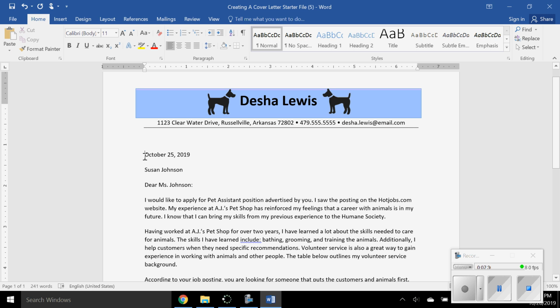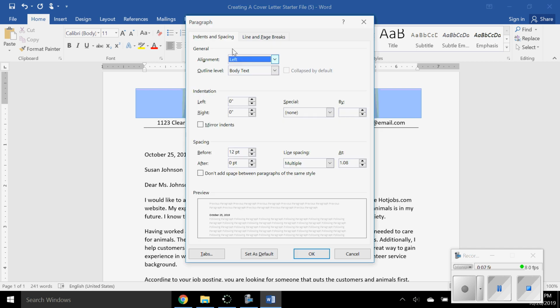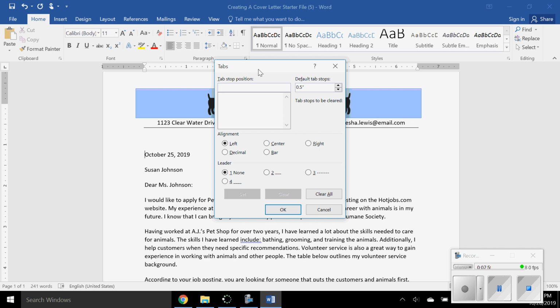So place your insertion point before the date, October 25th, 2019. On the Home tab, we're going to find the Paragraph Dialog Launcher box, and click on the button, and it's going to pop up to the Indents and Spacing tab, and so we're just going to click on the Tabs button. When you do that, it's going to ask us where we want our tab stop position to be. And of course, I said at 4 inches, so we're going to type 4, and then you simply push set. And then you click OK.